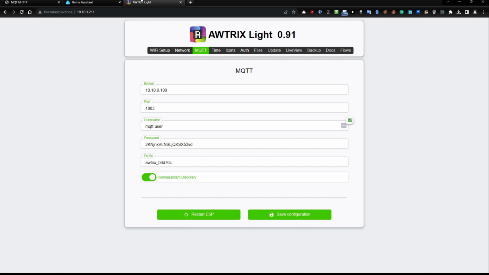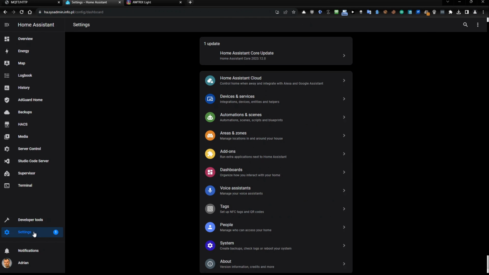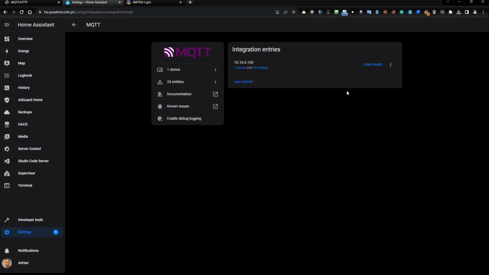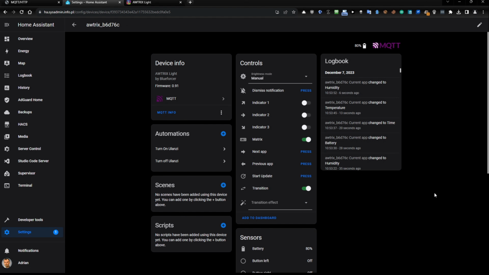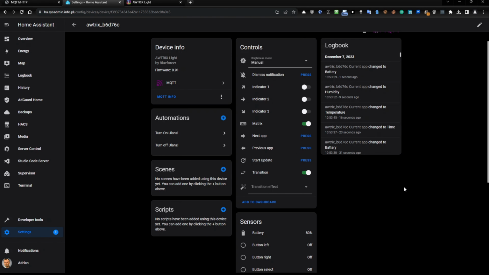So exactly this one device, because this is the prefix, Control C, Control V, and you can see exactly this device is connected. And how to find out that it is connected? Go to settings, then go to devices and services, go to MQTT, and you can see what is going on. One device and 25 entities. So click this device and voila, it's done. So this device is visible here.